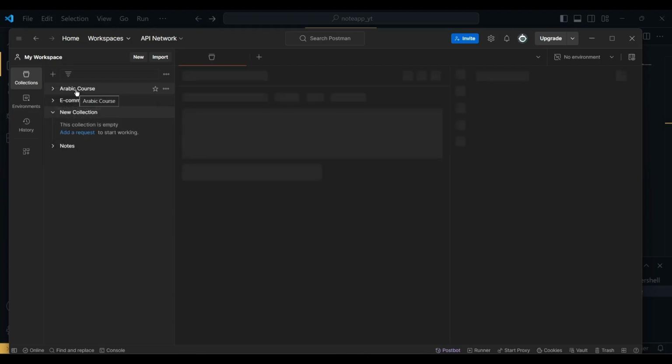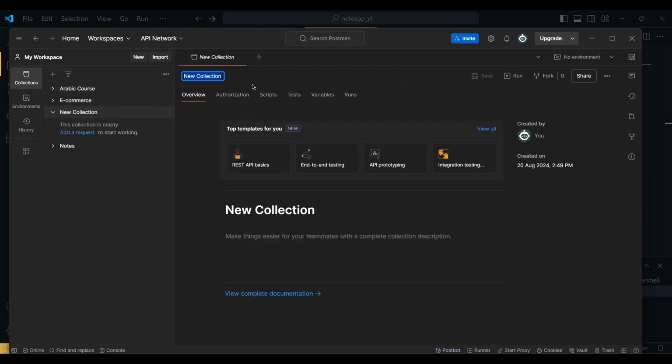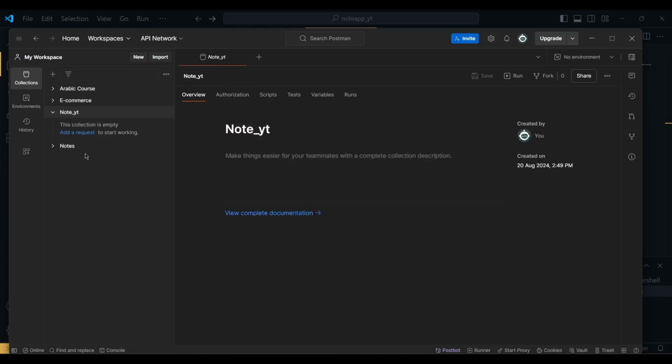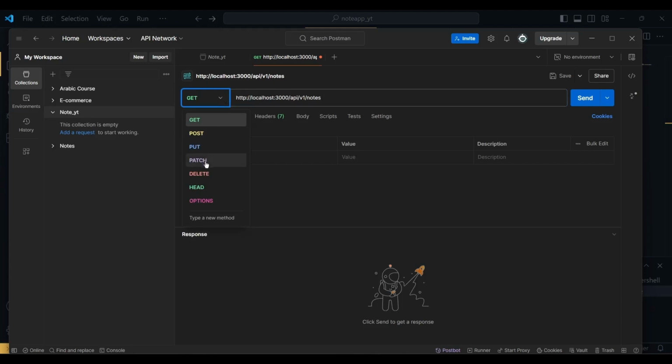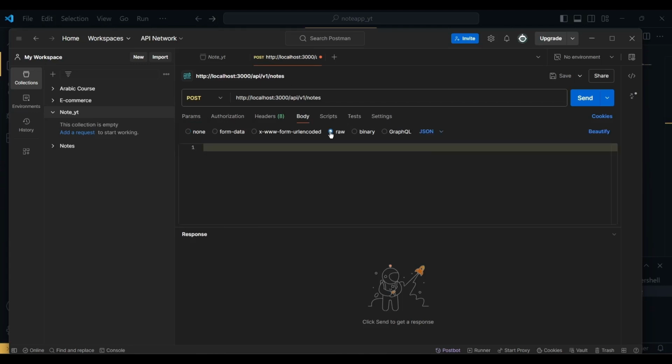So blank collection. Let's name it node YT. And here let's use our localhost 3000 slash API slash v1 slash nodes. So first let's create a node. So for this we have a post request. Let's go to the body, then raw, and then select the JSON.